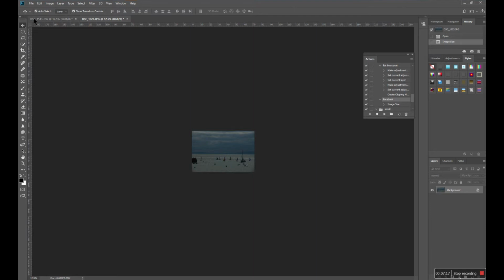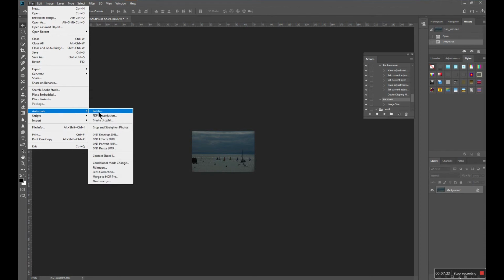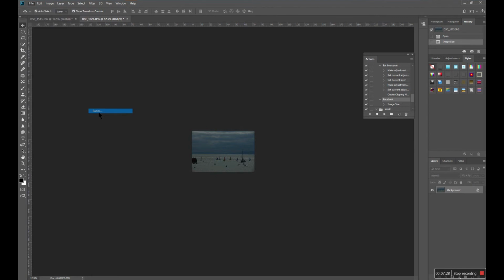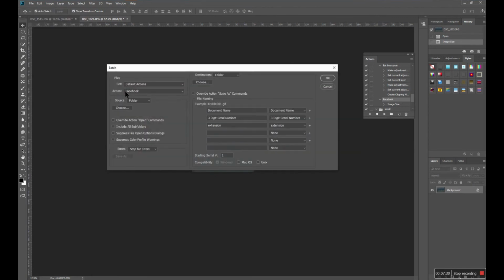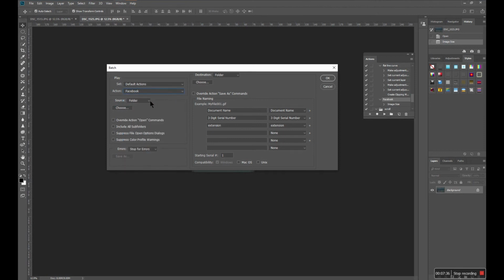Or you can do that as a batch: go to File, then Automate, and you can do it as a batch. In the batch dialog you look for the action. It's already in there, Facebook, but all the other actions are in there as well. You would then choose where it's coming from, where it's going, and give them all a name so that they don't all overwrite each other, and there you have it.